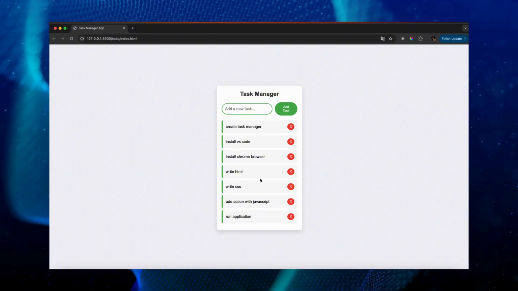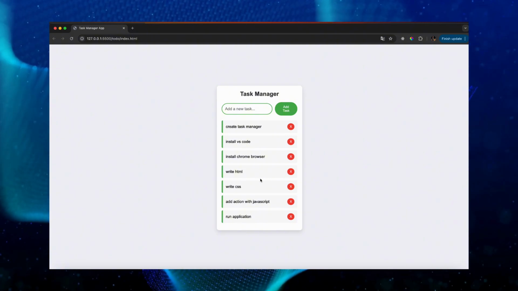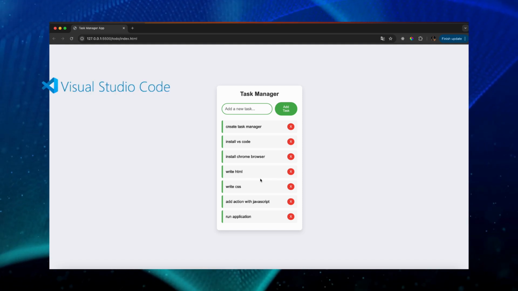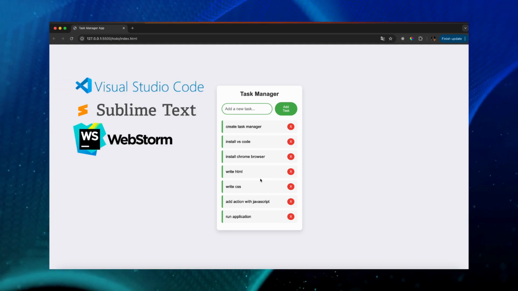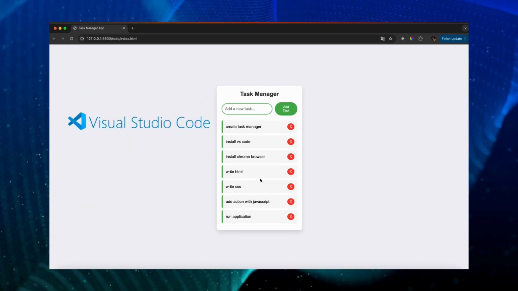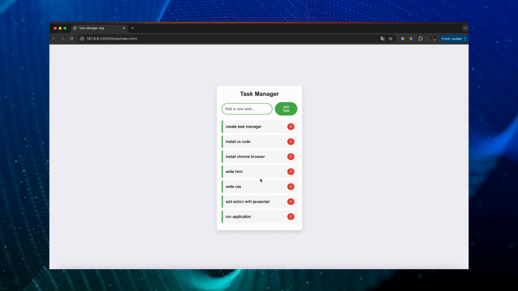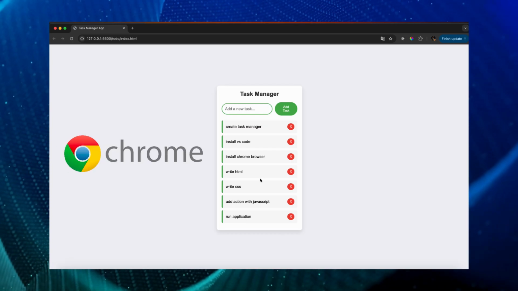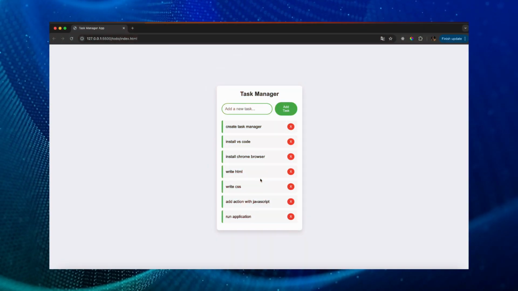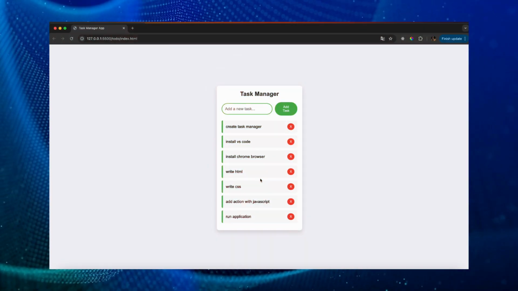Before we start, the tools we require: a simple code editor like VS Code or Sublime Text or WebStorm or IntelliJ IDEA or PyCharm, it's your choice. But I'll recommend VS Code. And we also want Google Chrome to test our application. Now let's go ahead and jump in and start writing the code.